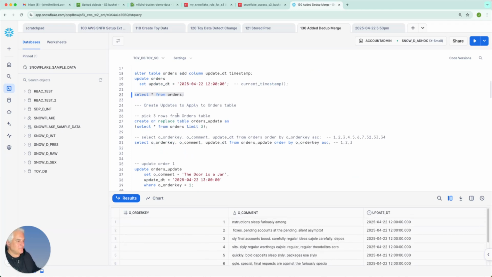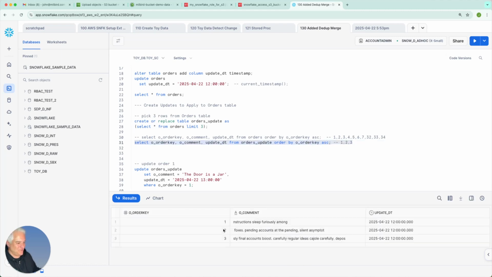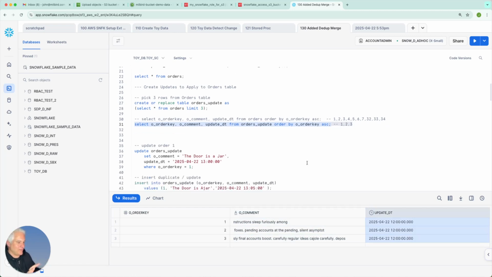Now I'm going to pick 3 of the rows from the orders table down here, and I'm going to put it in the orders update table. The reason I do this is because I'm old-fashioned. I want to apply the update to the orders table, so I've called it orders update. Now, to see what's in that orders update table, there should be 3 rows. 1, 2, 3 is the order key. And the comments are here, just random noise, and the update date that I've set already. So everything is pretty straightforward up until now.